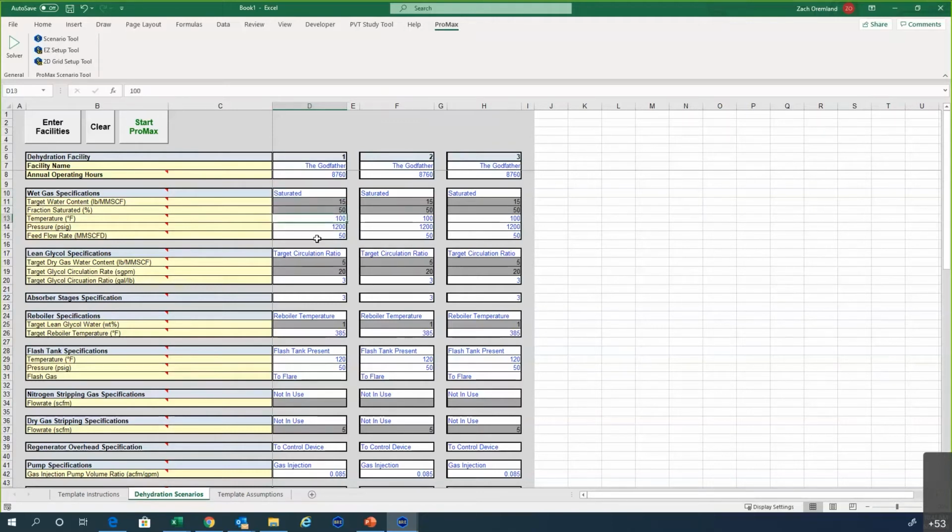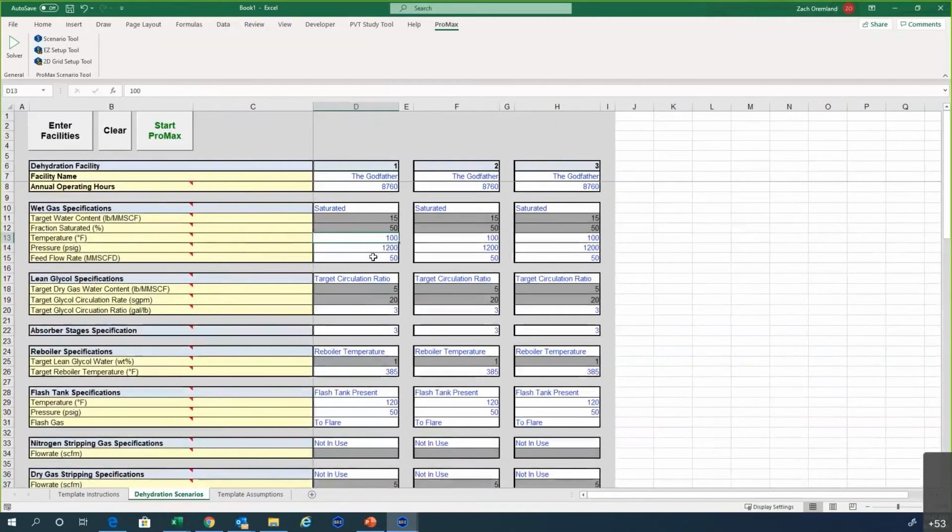I'm going to leave the temperature, pressure, and flow rate. I'm going to zoom in a little bit. Hopefully that's a little bit easier to see. You can input the temperature, pressure, and flow rate as well. These are going to be direct inputs to the feed stream of the ProMax model.